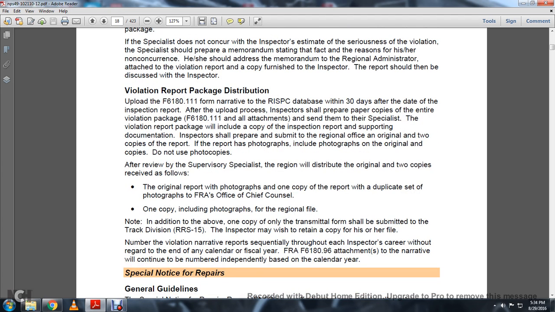Violation report package distribution. Form 6180.111 and the narrative are uploaded to the railroad inspection personnel computer database within 30 days after the date of the inspection report. In the upload process, the inspector should prepare paper copies of the entire violation report, Form 6180.111, and all the attachments, sending them to the specialist. The violation report package will accompany the inspection reporting support documentation. The inspector shall prepare and submit to the regional office the original and 2 copies of the report.